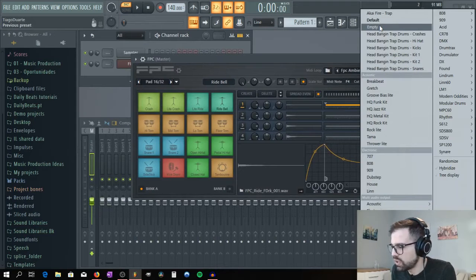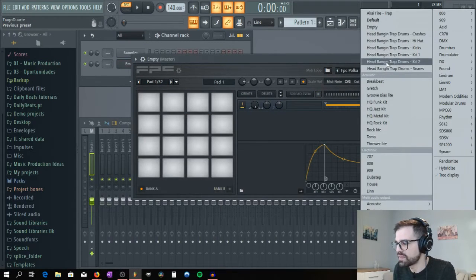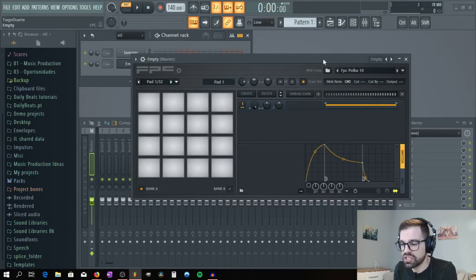So let's go here to empty, and as you can see, I already have some presets here that I just did for the headbanging trap drums, which is also nice.